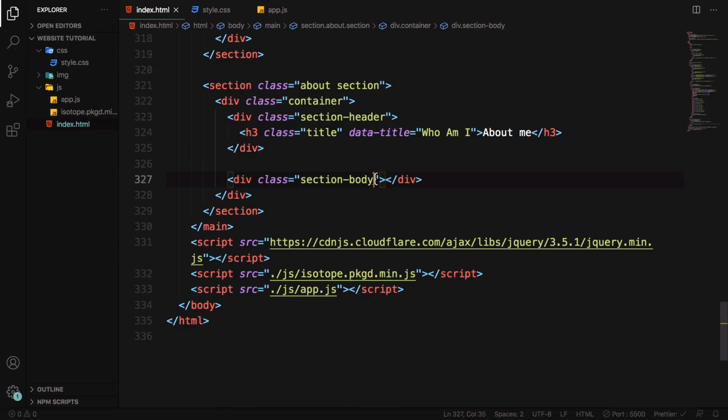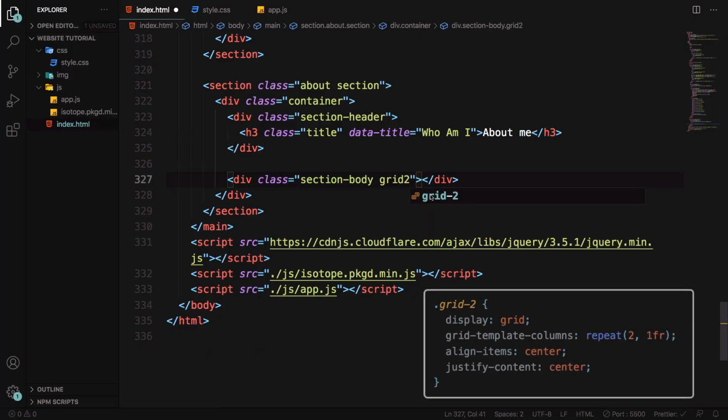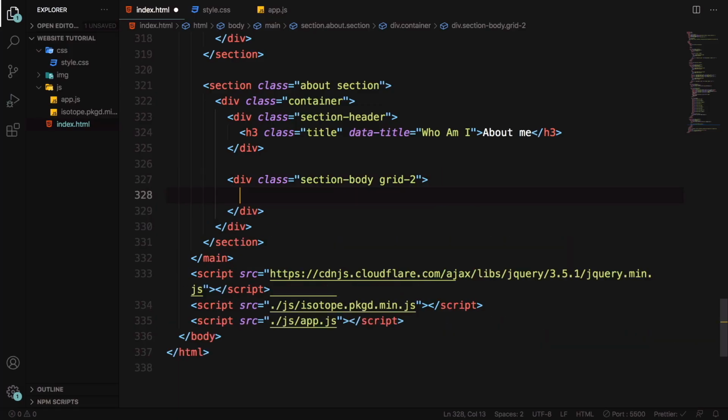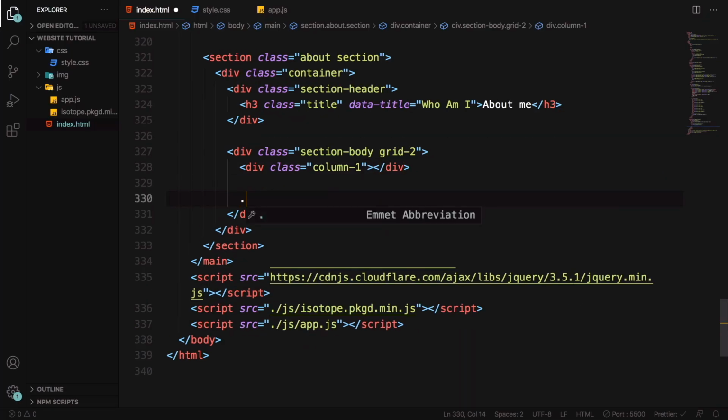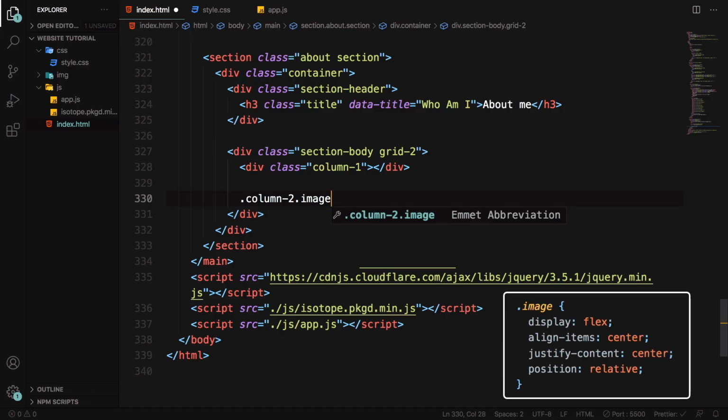For the section body div, I'm going to add a second class of grid2 because we want to have two columns inside. Now let's open that and add our columns. We're first going to have a div with class of column1, then a second div with class of column2. We're also going to add a second class of image because we're going to have an image inside of that. We add that class to make sure that the image is aligned in the center.